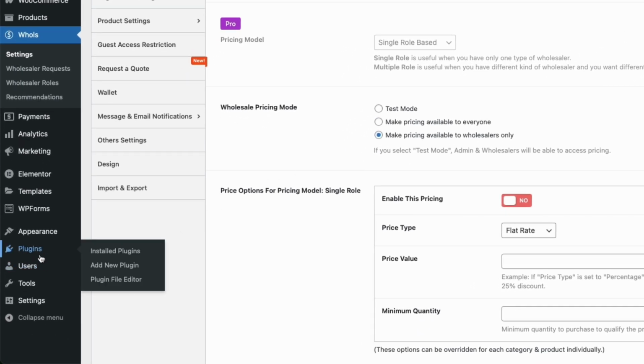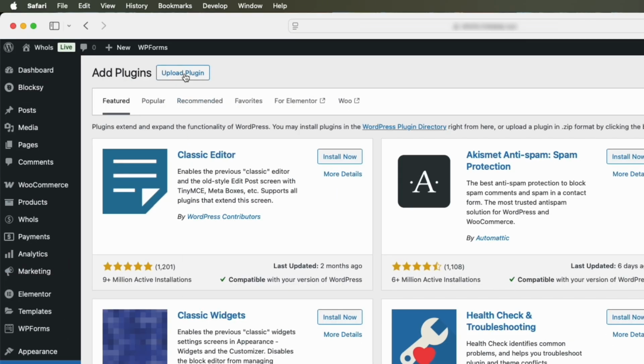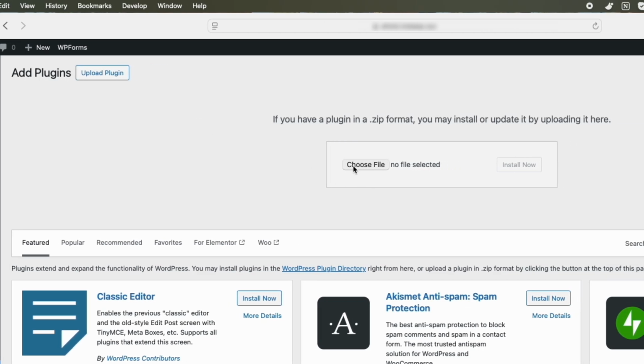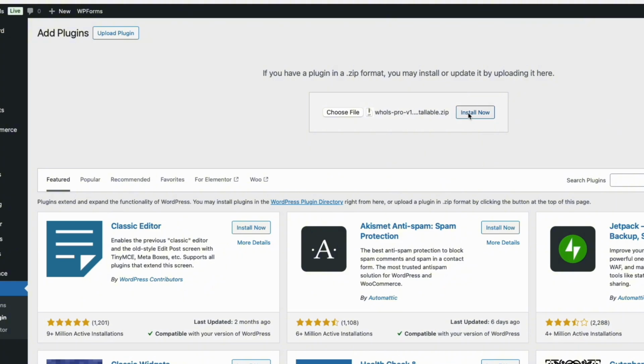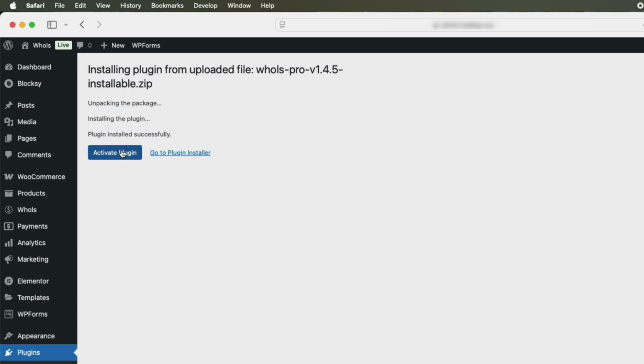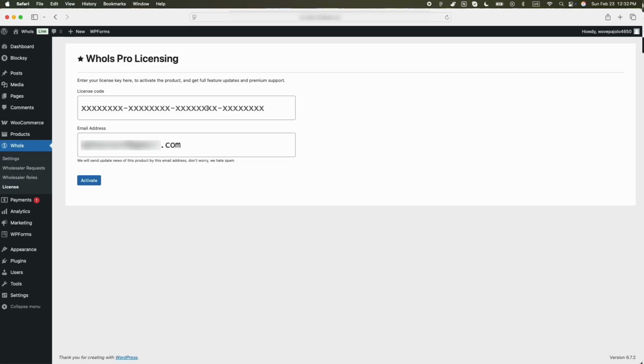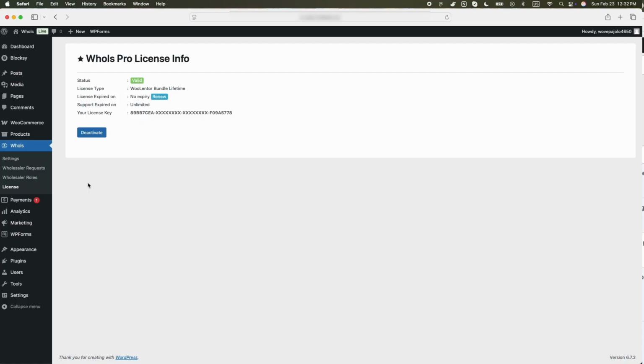Go back to Plugins, Add New, and click on Upload Plugin. Choose the Pro plugin file that you downloaded and click Install Now. Once the installation finishes, click Activate Plugin. Finally, activate your license to get access to regular updates and premium support. And that's it! You're now ready to use the full power of the Wholes plugin for your WooCommerce store.